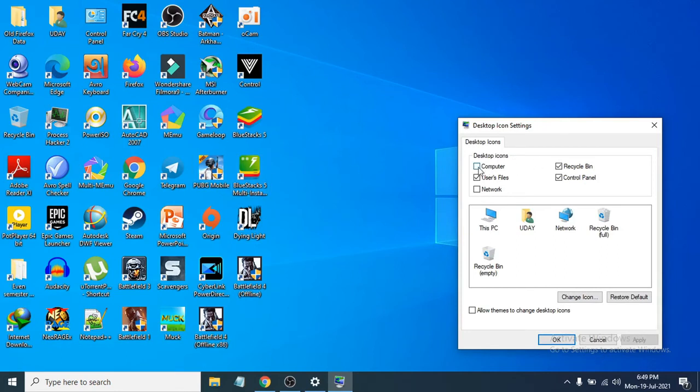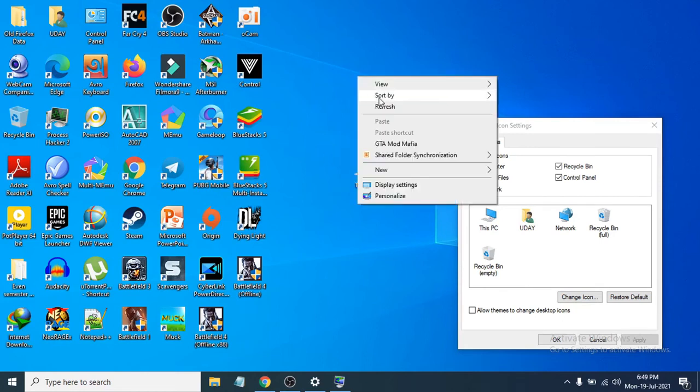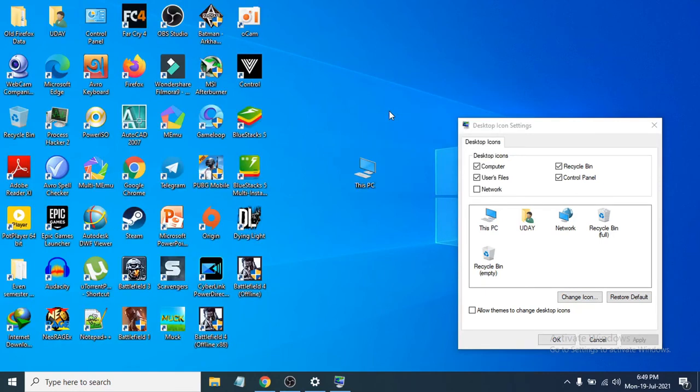So if you just click on computer, check mark here and click apply, here you can see that this PC or the desktop option is showing here. So that's it guys, this is how you fix the problem of your missing desktop or This PC option icon in your Windows 10 PC.